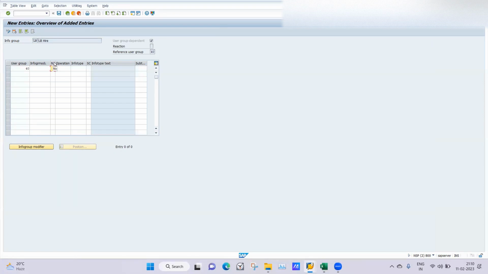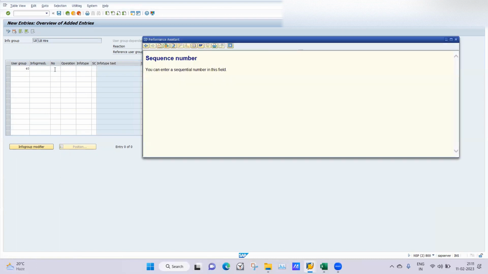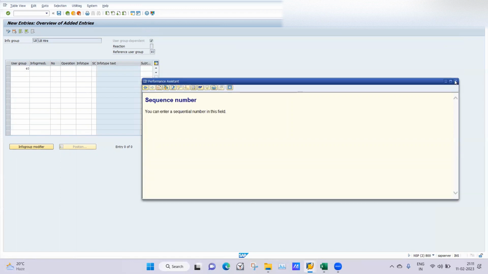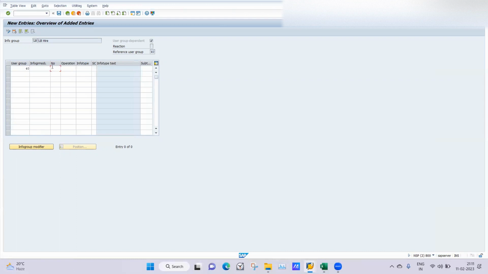Now I think this one is related to the sequence number. You can enter a sequence number in this field, so which one will be executed first. So I will give this one as 01. And this one, operation.